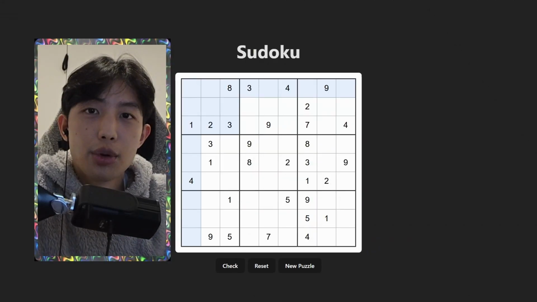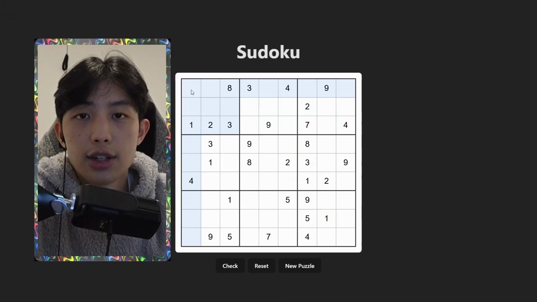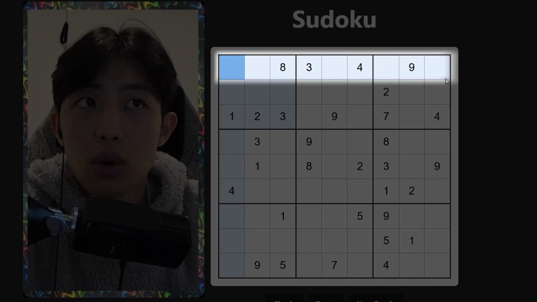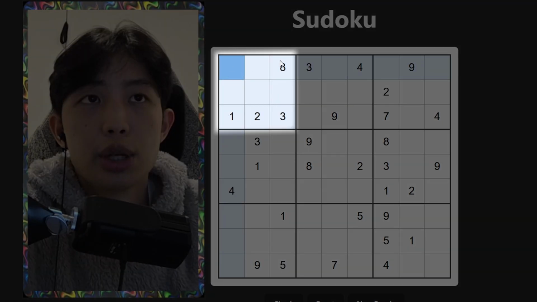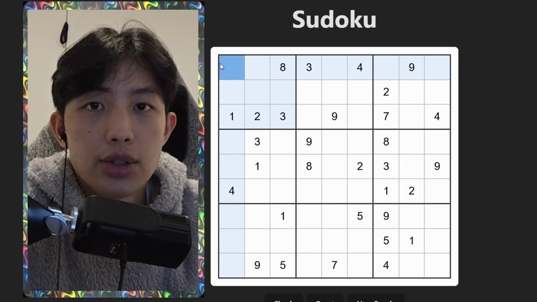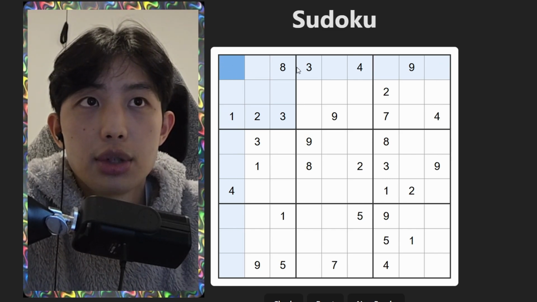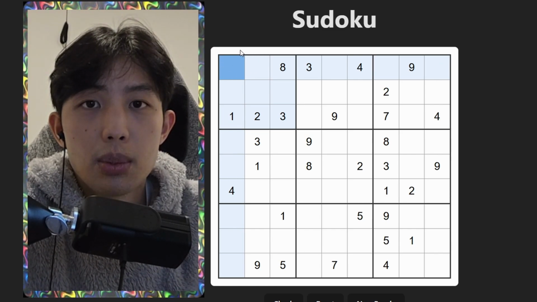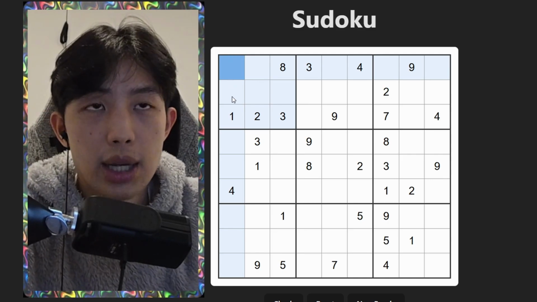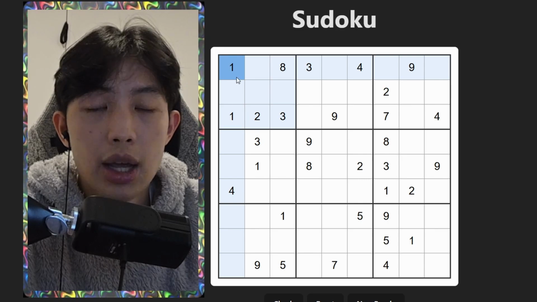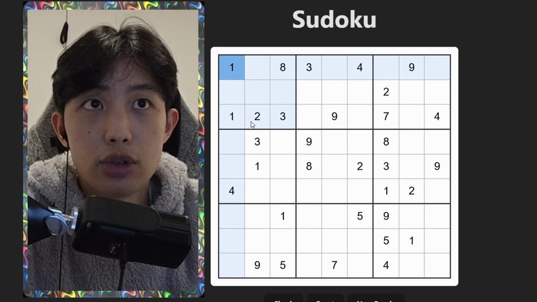Hey everyone, today we're going to be building Sudoku. If you click on a cell, it will highlight it in blue and will also highlight the row and the column in the 3x3 grid. If you don't know how Sudoku works, every row, every column, and every 3x3 grid has to have unique numbers from 1 to 9. So for example, 1 cannot be in the cell because there's already a 1 in the column and there's also a 1 in this 3x3 grid.